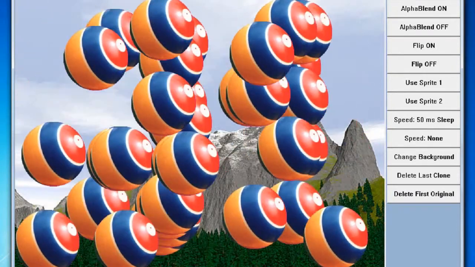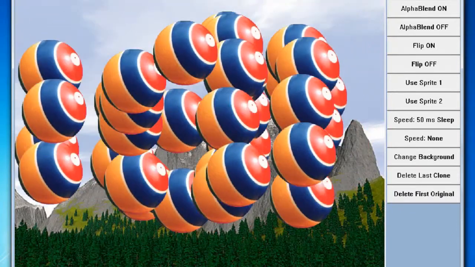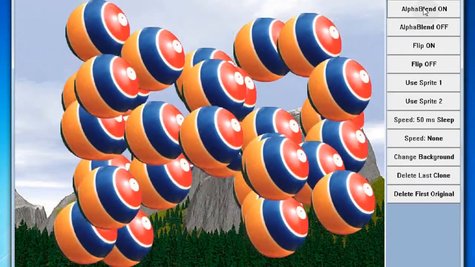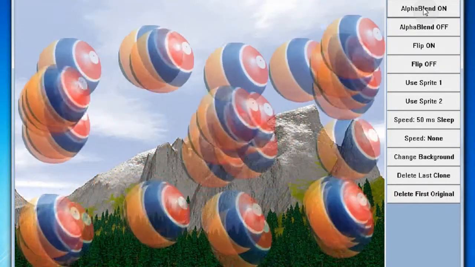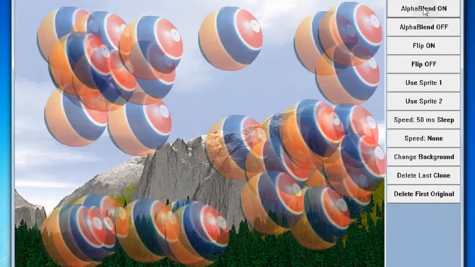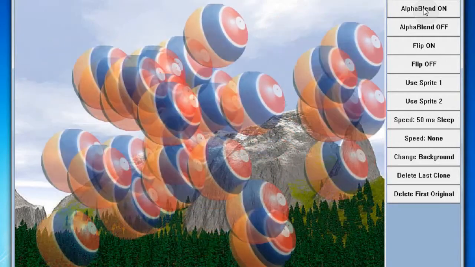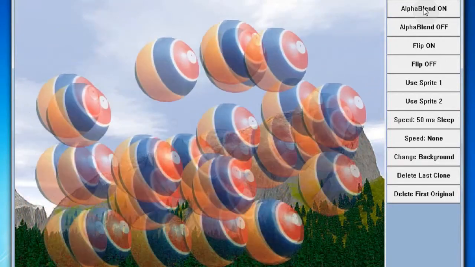Well, let's look at these sprites here for a moment. We have these sprites moving around here. Let's see what it looks like when we alpha blend them. Now, in alpha blending, the sprites are alpha blended to the background as well as to each other. You don't have to alpha blend all the sprites. Each individual sprite can have its own alpha blending value.